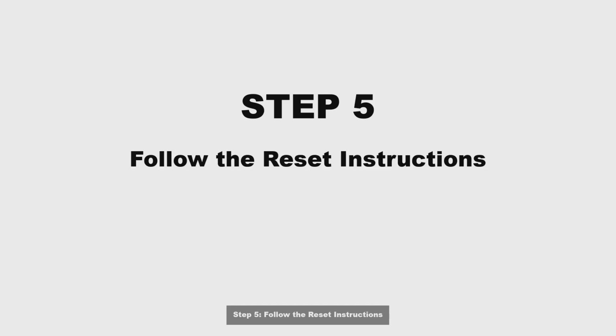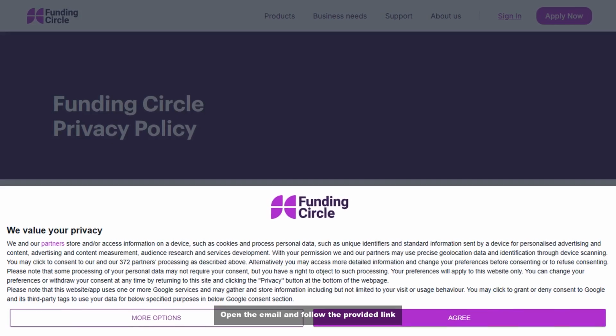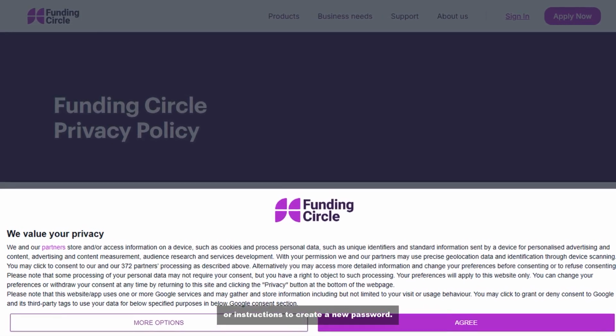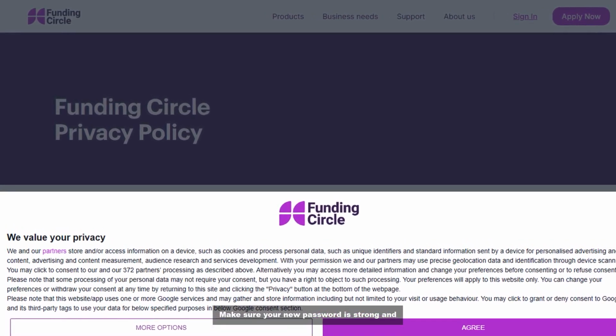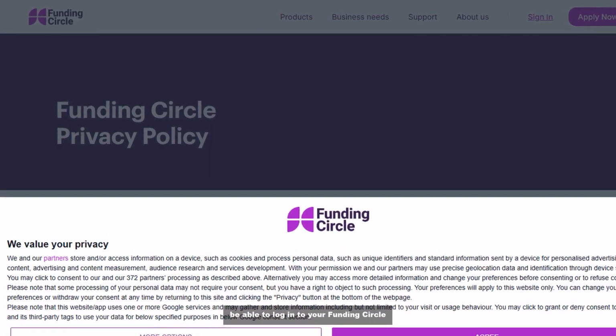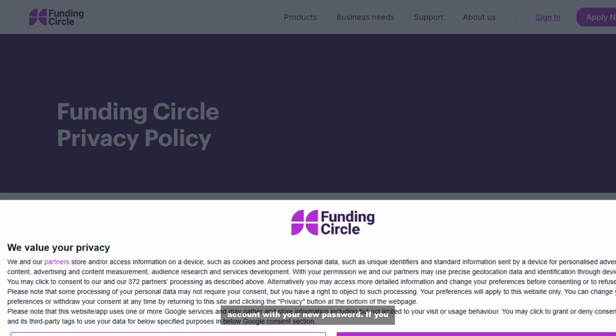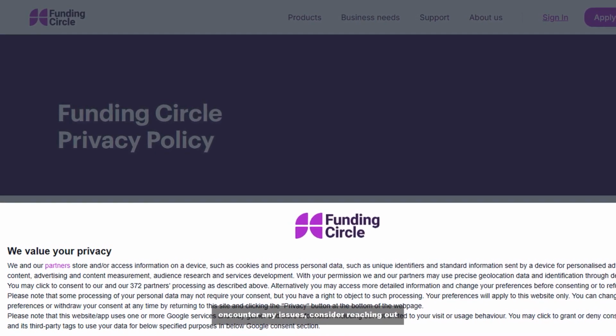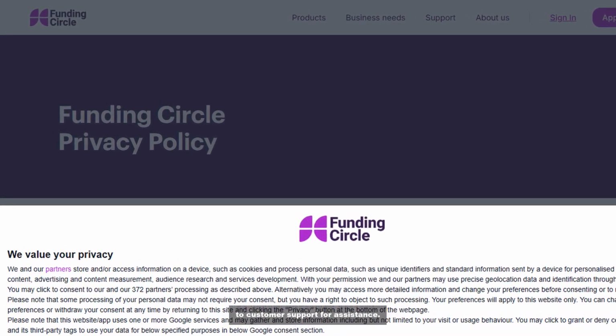Step 5. Follow the reset instructions. Open the email and follow the provided link or instructions to create a new password. Make sure your new password is strong and secure. Once you've completed these steps, you should be able to log into your Funding Circle account with your new password. If you encounter any issues, consider reaching out to customer support for assistance.